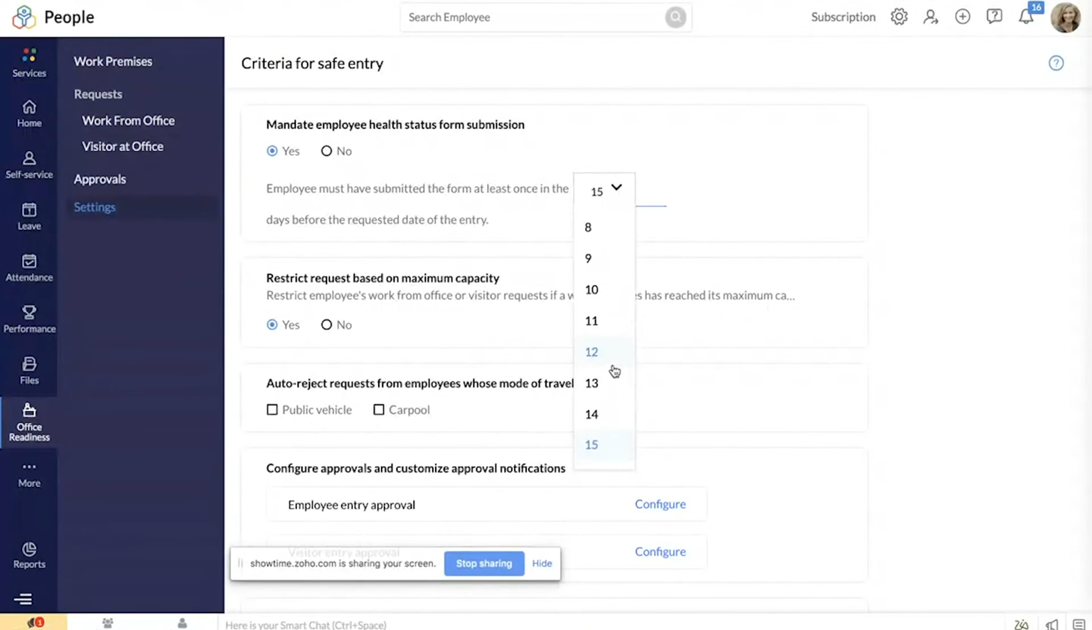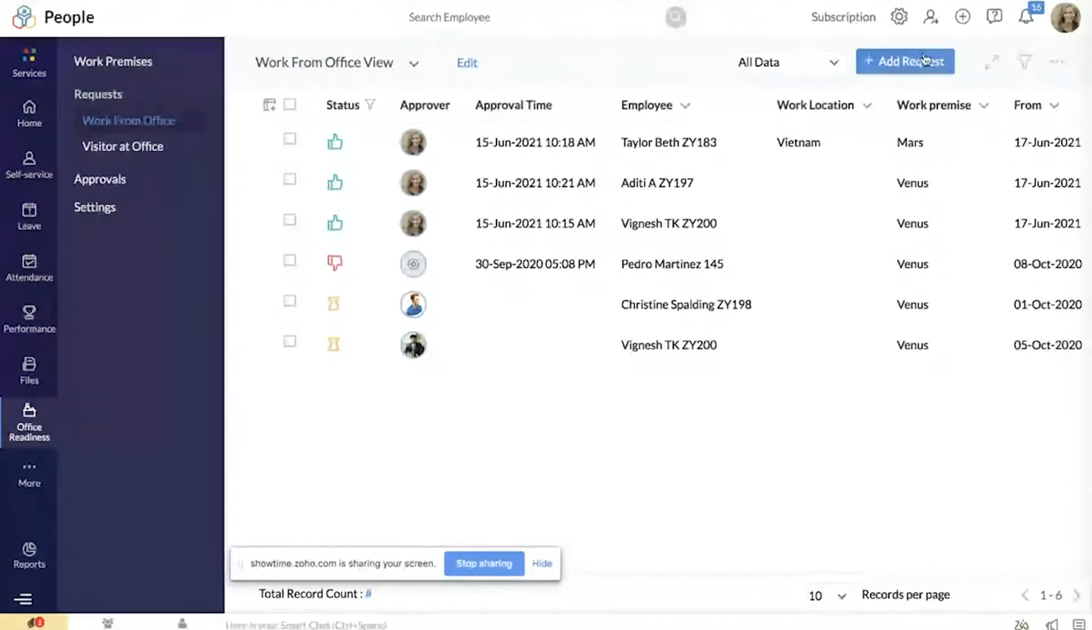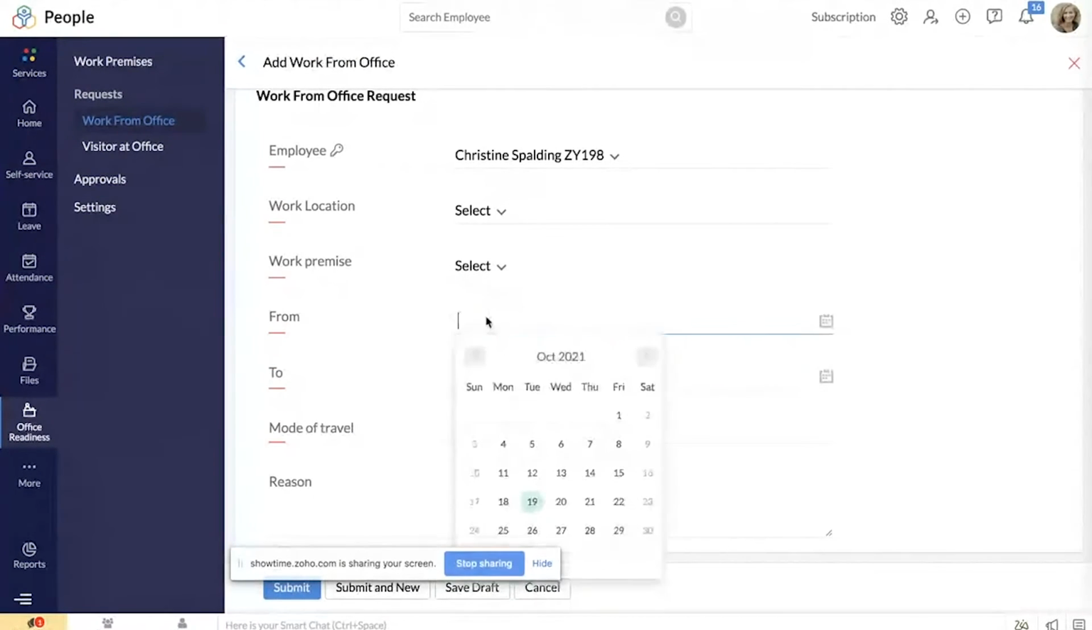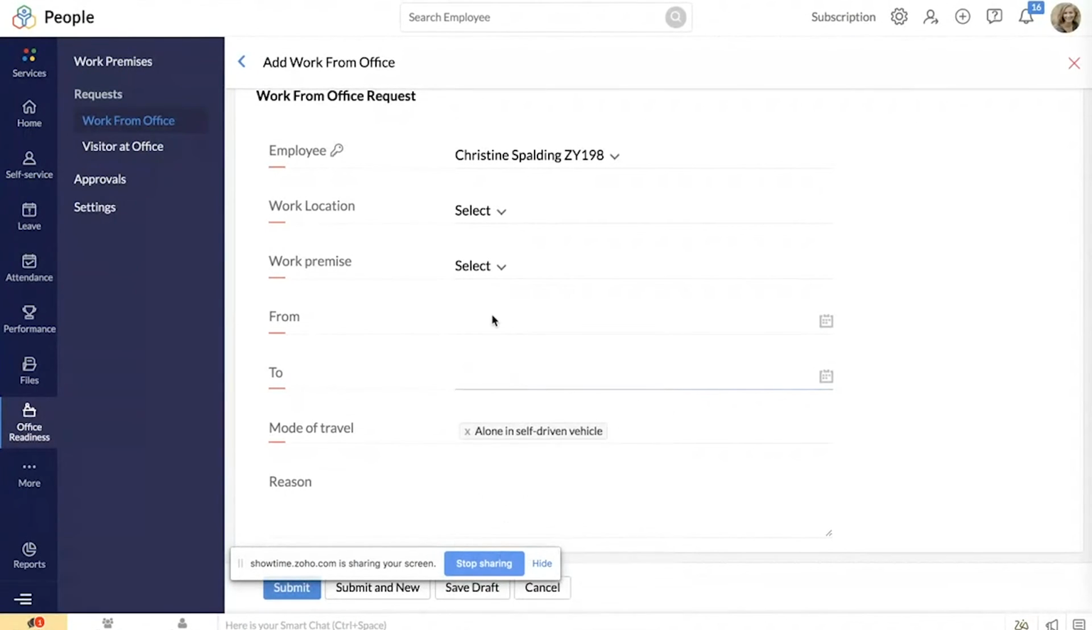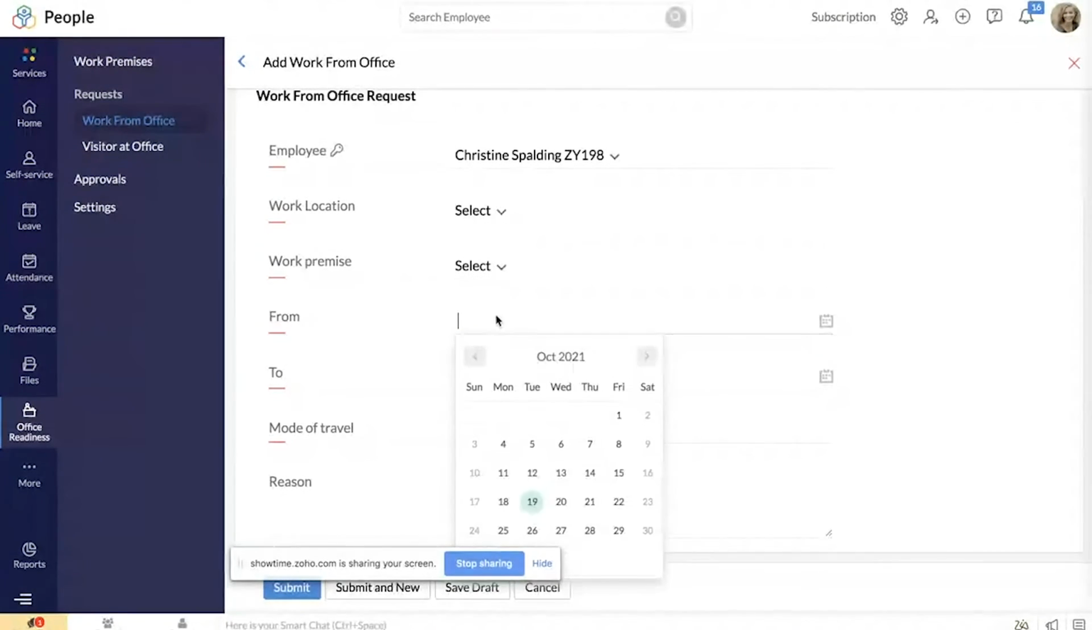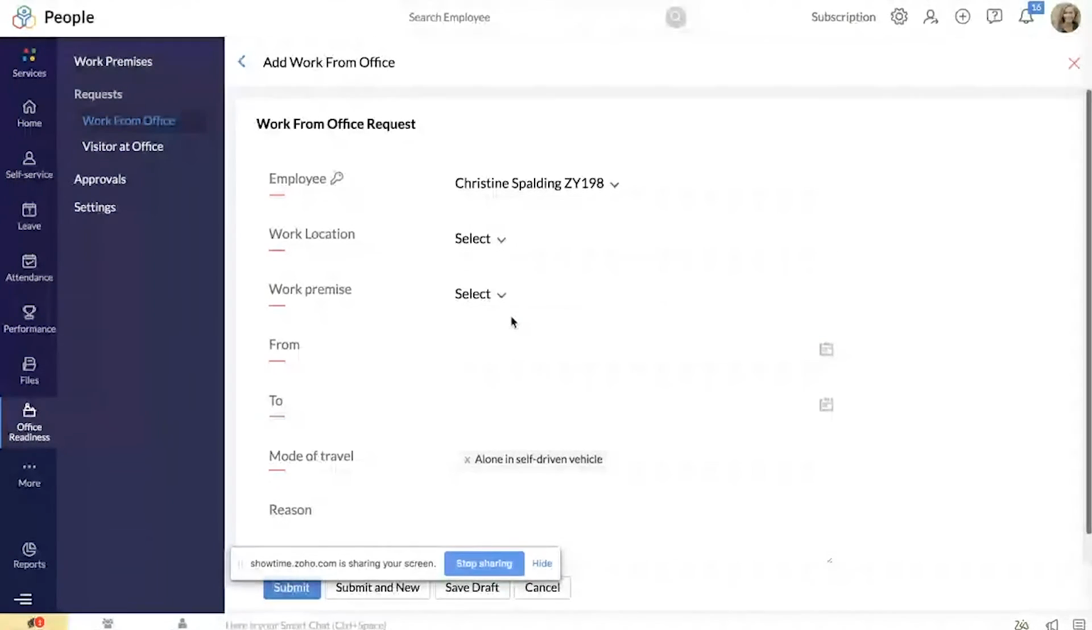So you can choose from 15 any number of days that you want in here based on your requirements. And once this is set up, as usual, your employees can go and request to work from the office here. And the time period that they set here will now relate to the setting that is set. That is, if an employee has not updated their health status within 15 days from the date on which they want to work from the office, the system will automatically cancel this record, or it will actually show an error wherein they'll be asked to update their health status at present.